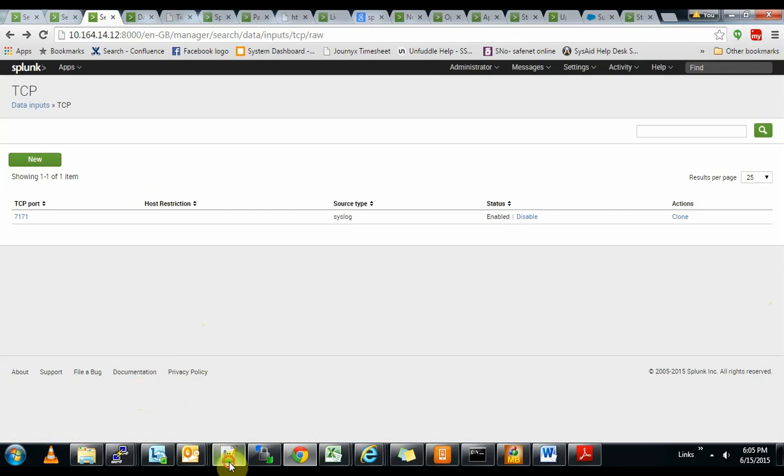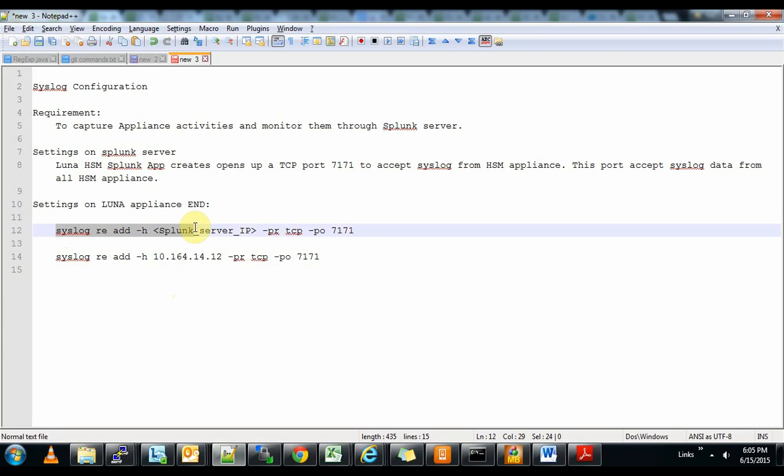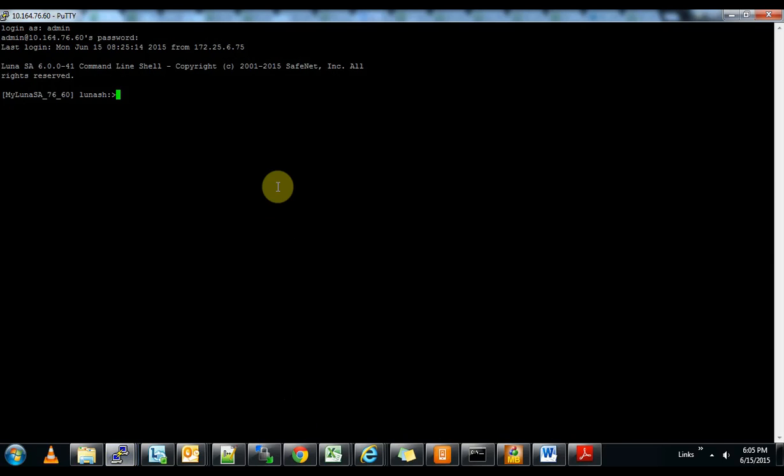On the HSM appliance end, we have to run a simple syslog add command. This is the proforma of the syslog command. And let's say my Splunk server IP is 10.164.14.12. After modification of this syslog command, I will open my HSM appliance. After logging into this HSM appliance, I will run this command. This command will take approximately 1 or 2 minutes.